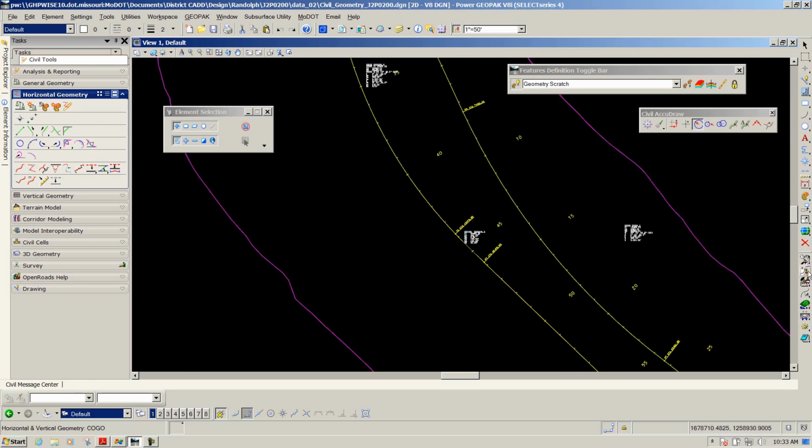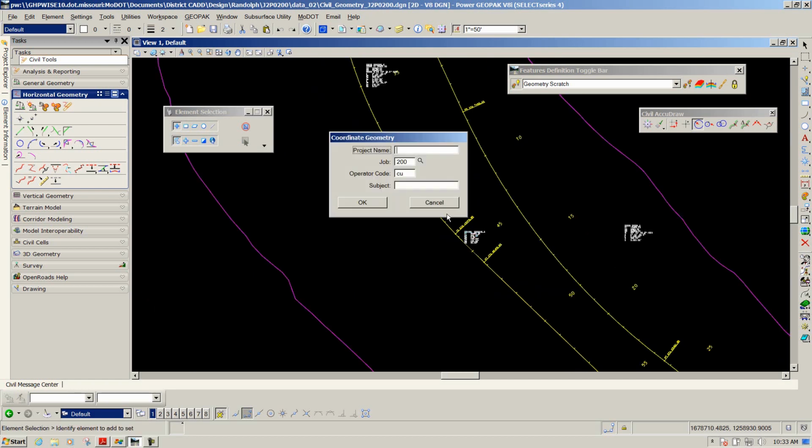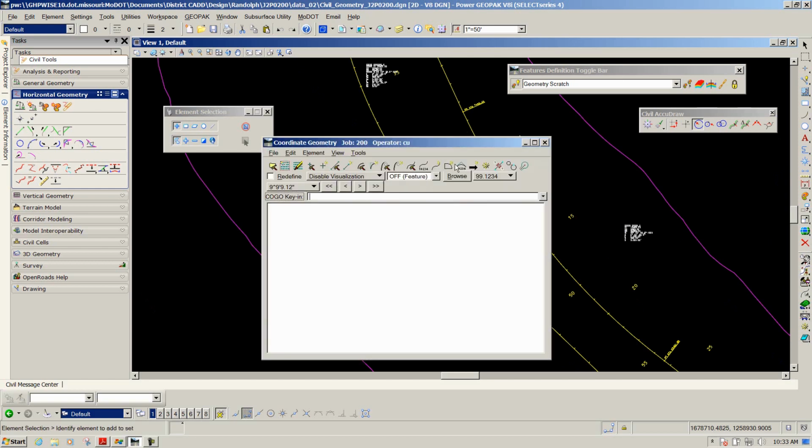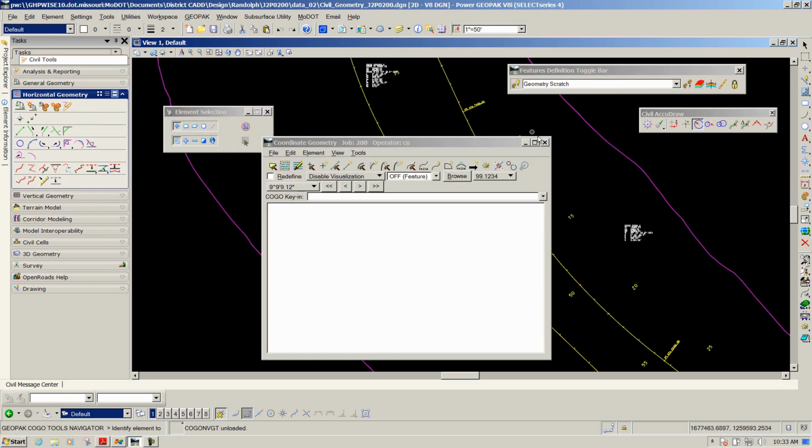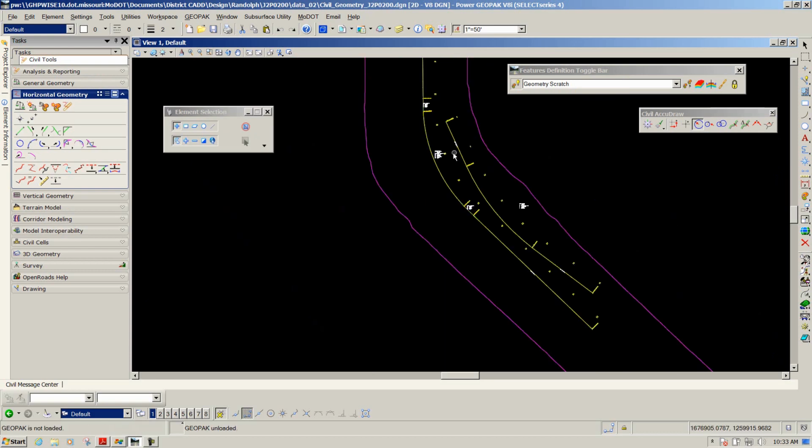Just to see that we've got this information out in our Kogo 200 GPK, we're going to take a quick look. There's our points that it automatically created, and if we go down the chains, there's our 2 chains. One thing you need to be aware of: if you delete these alignments out in your DGN file, they will be deleted out of the GPK as well.